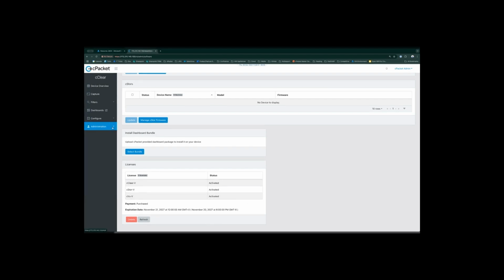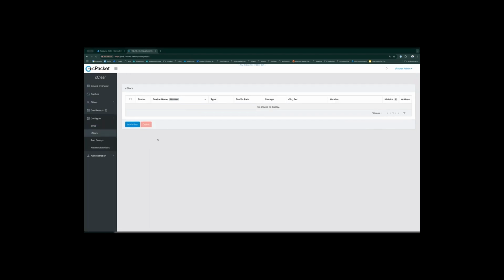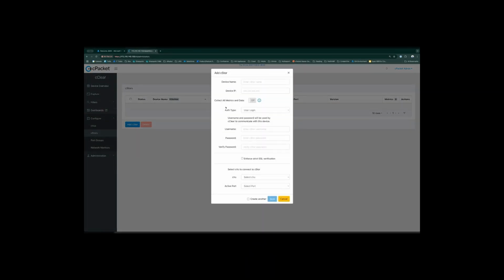So the last step in this demonstration is, again, we're going to go ahead and actually add a cStore just to show how that process works. So again, we'll go back to the configure tab and go to cStores. And what we're going to go ahead and do is hit the add cStore button. So you can give this device any name. I'll just call this cStore Demo 1.